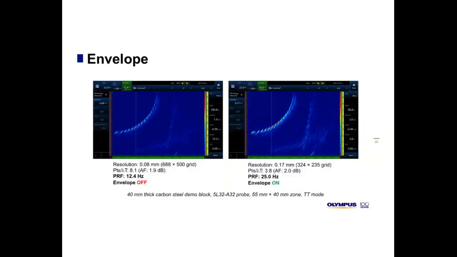Here, this is the example that shows the PRF evolution with the envelope. On the left, we have amplitude fidelity of 1.9 dB. On the right, we have 2 dB. So it's not very different. And we have an envelope off on the left with a PRF of 12.4 and an envelope on the right with 25 hertz. So we have double the acquisition speed on the right one with the envelope on.